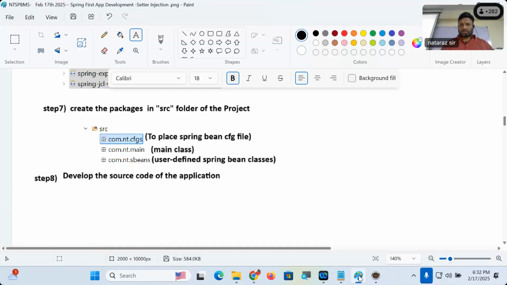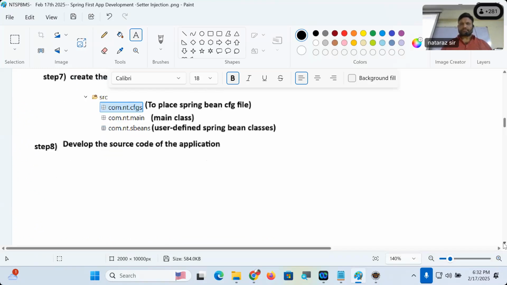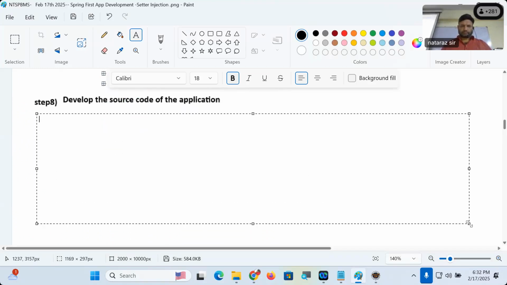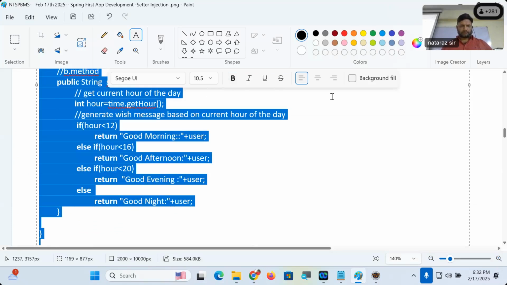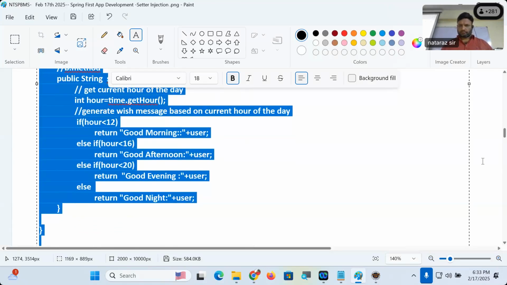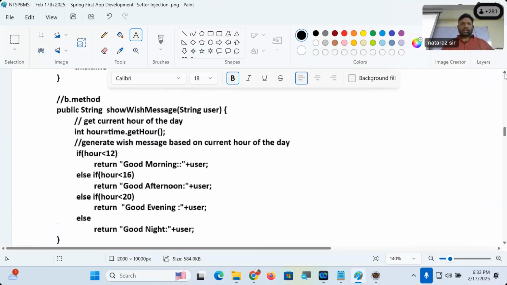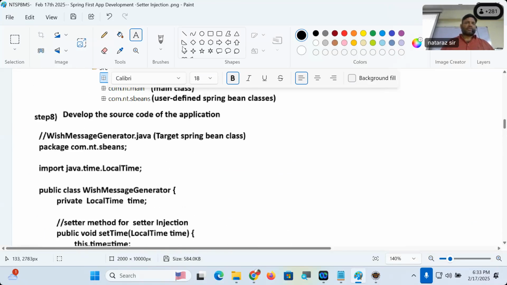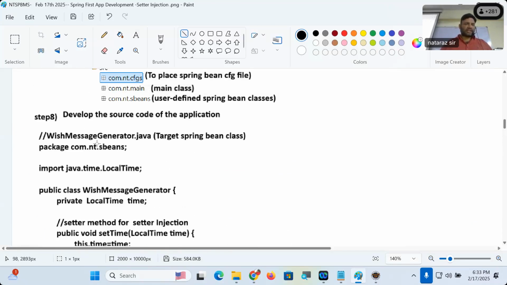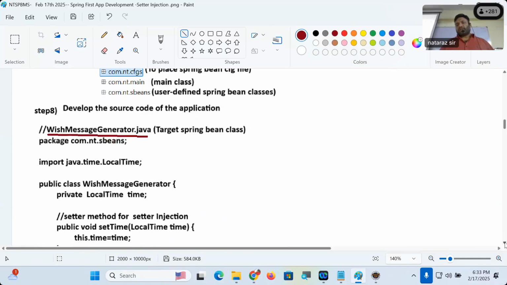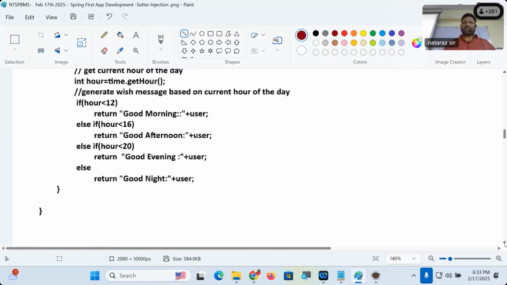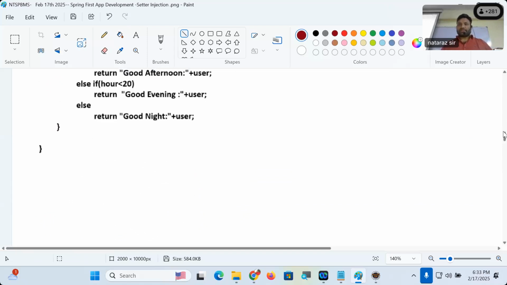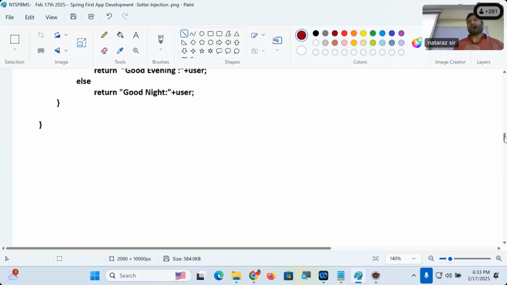Let's paste the code here. Here is my WishMessageGenerator.java. Yes, the target Spring Bean class is ready. Predefined classes need not be developed. This is already there. But you have to develop the Spring Bean configuration file, yes or no?